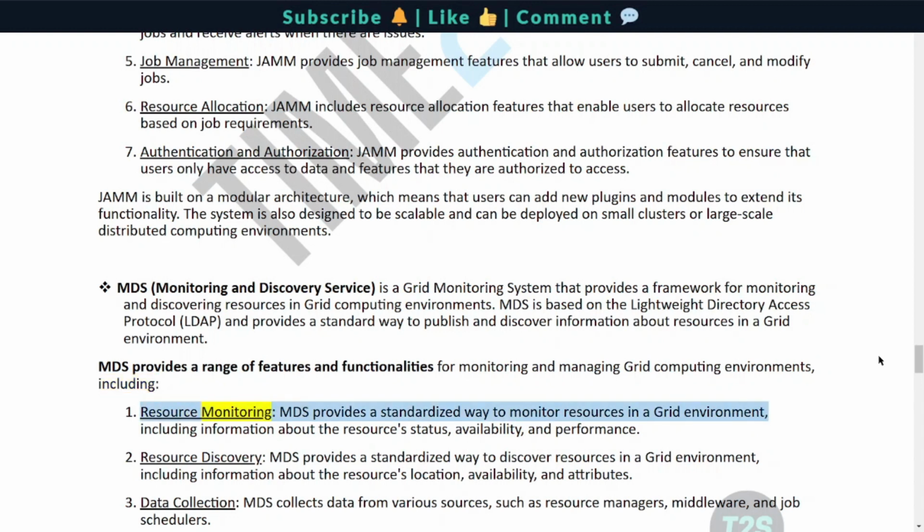Resource monitoring. MDS provides a standardized way to monitor resources in a grid environment, including information about the resource's status, availability, and performance. Resource discovery. MDS provides a standardized way to discover resources in a grid environment, including information about the resource's location, availability, and attributes.